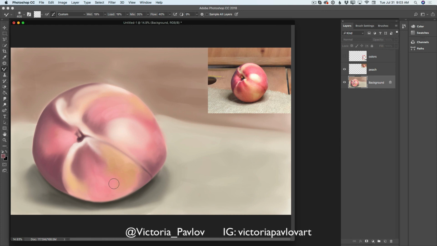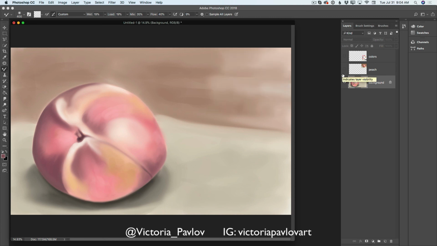You can create an extra layer. You can duplicate this peach layer and try to apply more blending steps, so you can use a bigger size of your mixer brush tool with the same settings, but try to apply a light brush stroke, and you will smooth everything up if you want. I don't want to do anything like this in this painting, so it's up to you guys. Let me fix this.